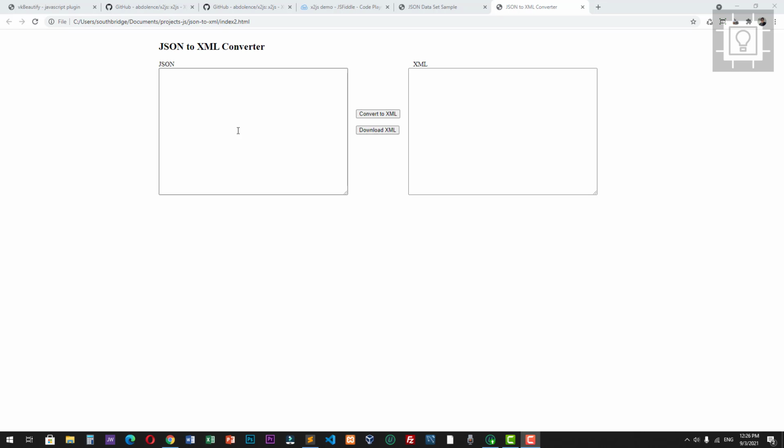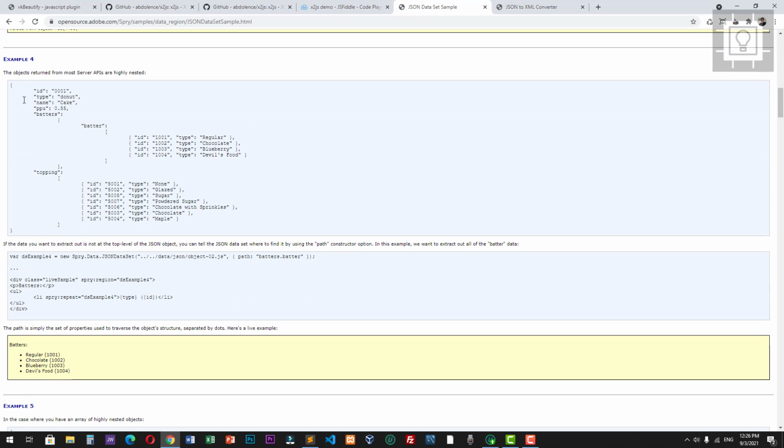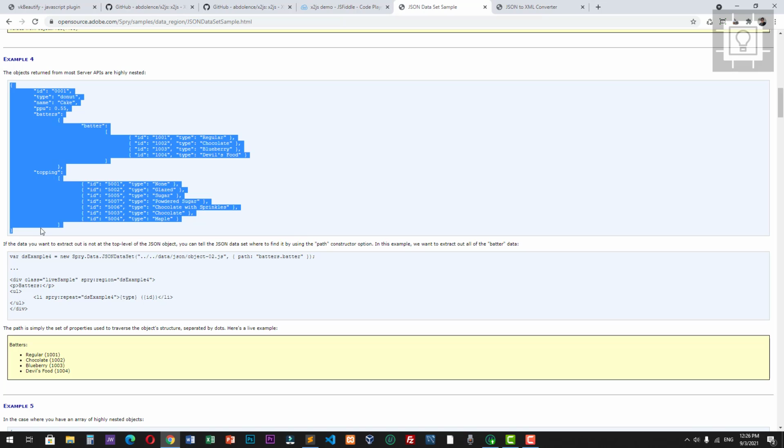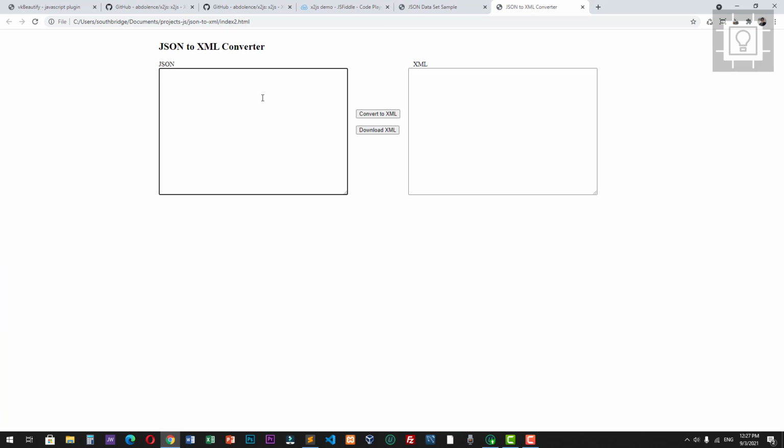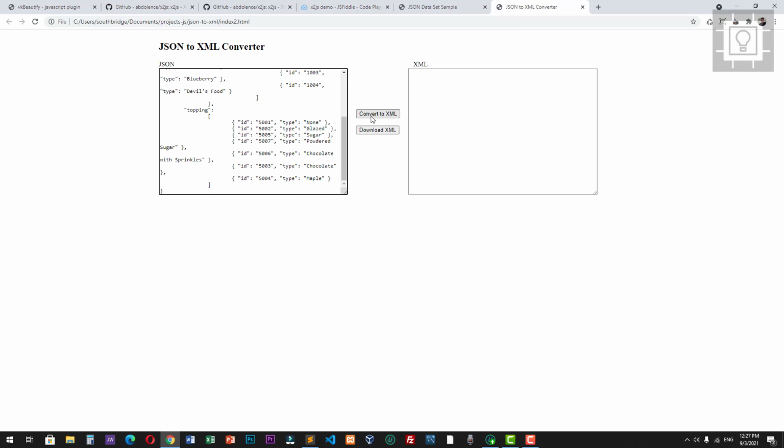So in this video, you will learn how to convert JSON data into an XML format. This is the demo, and I'm going to paste JSON data in this text area. Let me copy the JSON data. Okay, and let me paste it here. And then I will click the convert to XML button.